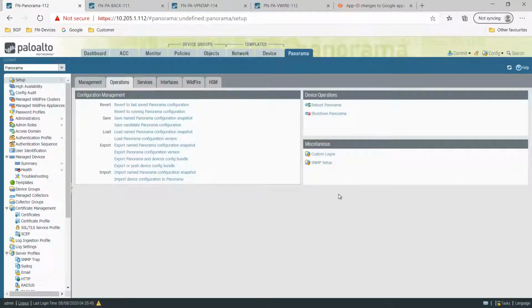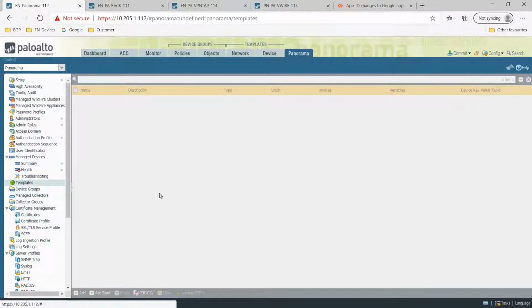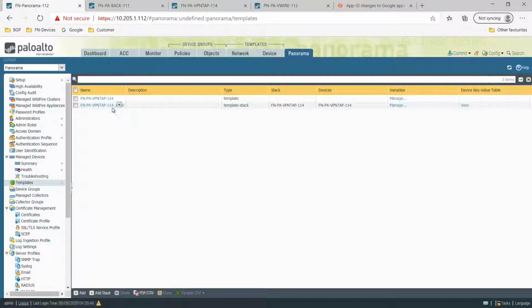Okay, you see what happened. Just tell me what is the difference now. As soon as you imported the configuration, you see these two tabs, template and device group. The reason is, this is our next topic anyway, that it automatically configured a template for you for 114.